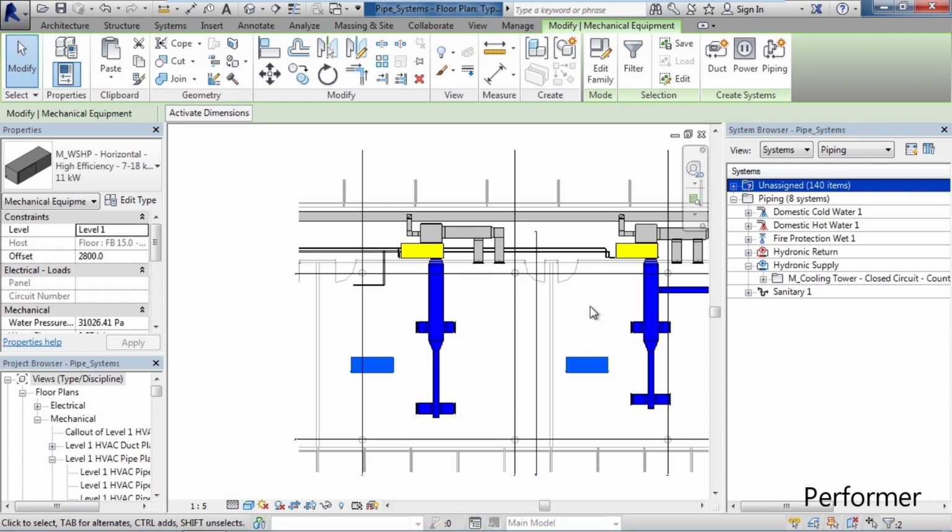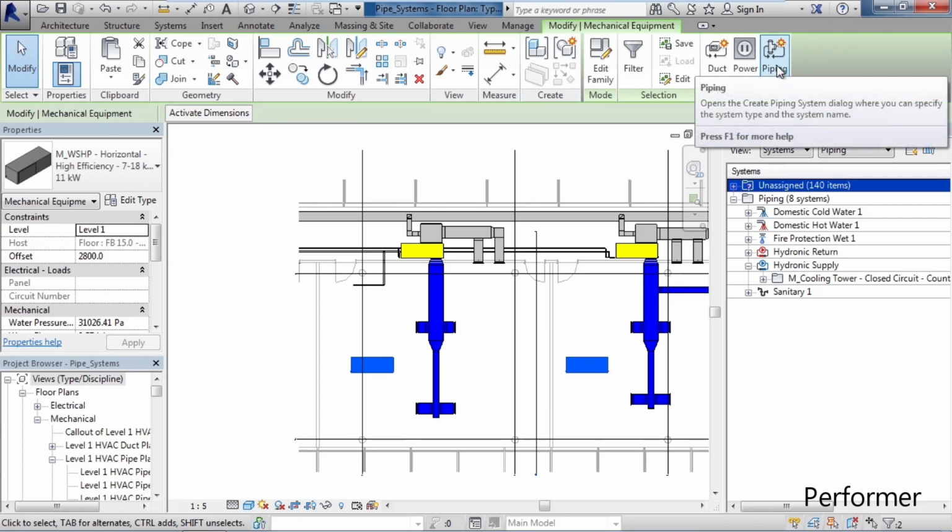Now, once you do this, and if these do not belong to a system, on the ribbon to the very right, you'll have a Systems panel. This will ask you what type of system do you want to create. Given these pieces of mechanical equipment can have all 3 systems, duct, power, and piping, I have the choice to create one of all 3, or all 3. In this instance here, I'm just going to choose piping.